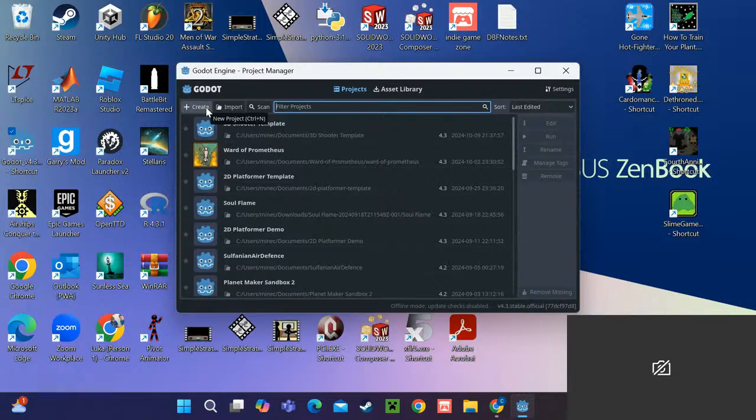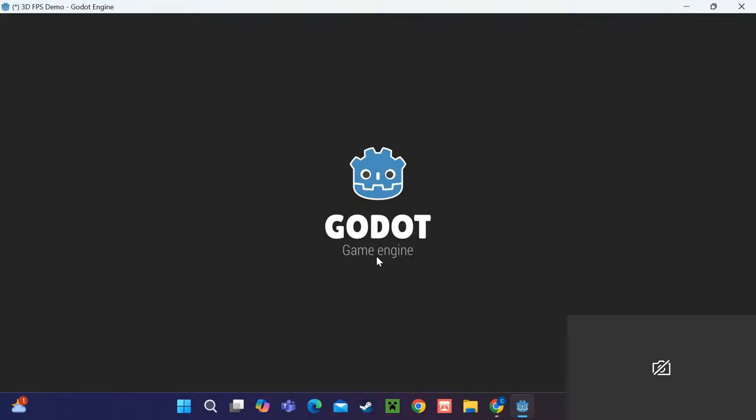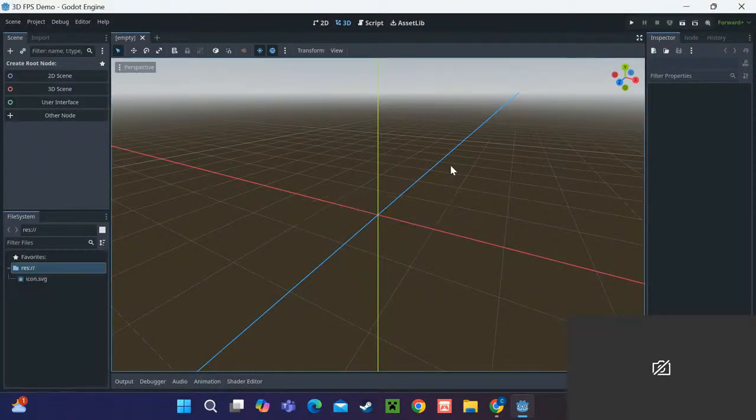So we'll just go ahead and open up a new Godot project. I'm just going to call it 3D FPS demo. You can leave your render however you want. I'm just going to put it in Forward Plus, and I'm going to create and edit. Hopefully that won't take too long. All right, here we are.